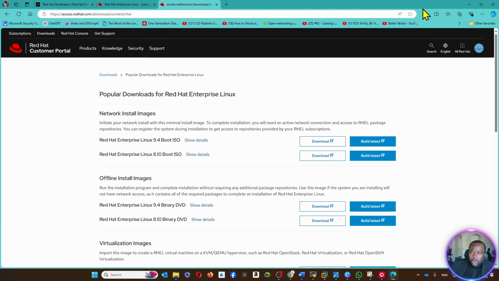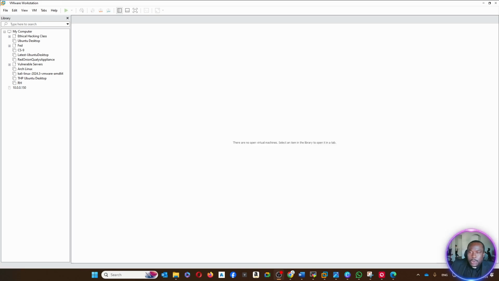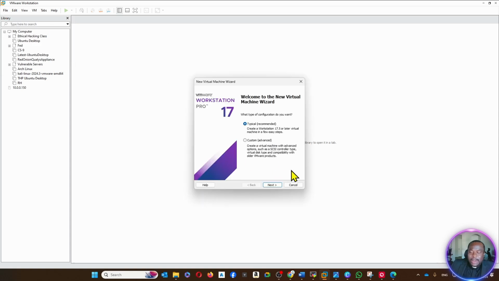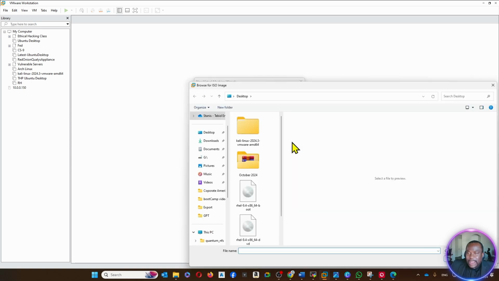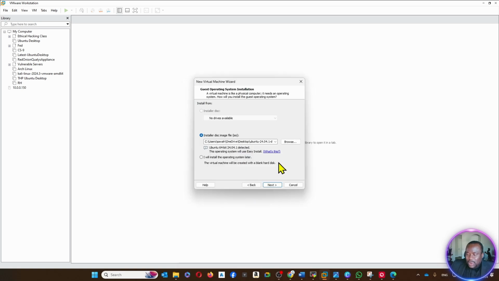Good. So now that you're done with the download, the next thing we are going to do is come to VMware Workstation and start our installation. So let's begin. File, new virtual machine, and typical recommended is fine. I'm going to browse my ISO to look for the image I just downloaded. Hit browse, and my image is the Red Hat Enterprise Linux DVD, the one I just downloaded. And I'm going to hit next.